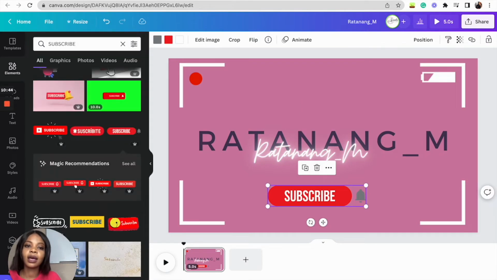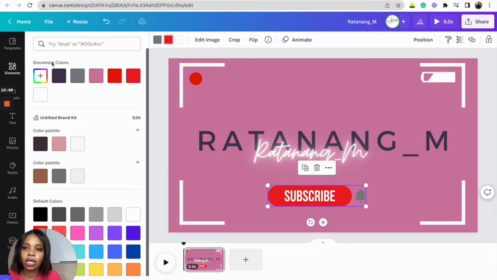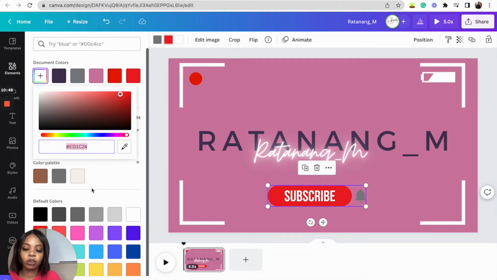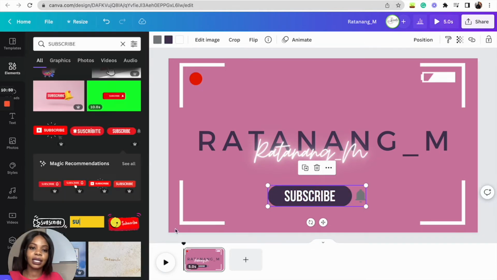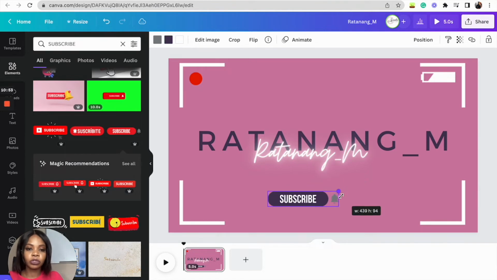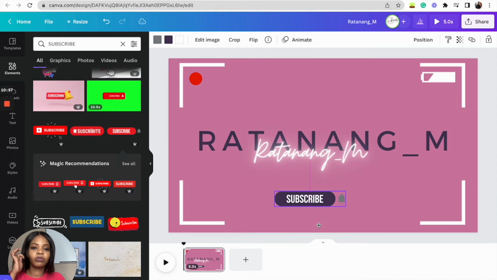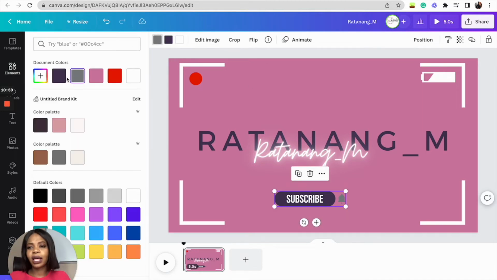I'm gonna come here, I'm gonna take this red and then plus, and then Control V to paste in that color code, just so it looks purple as well. And then I'm gonna move it slightly here, but I think this bell I also want it to be white, so I just went here on the gray, and then I chose the color white, right?